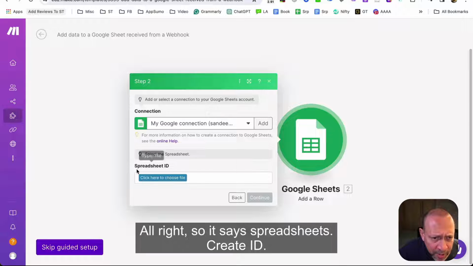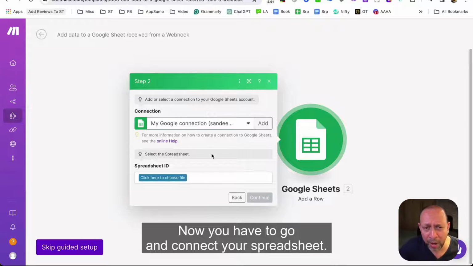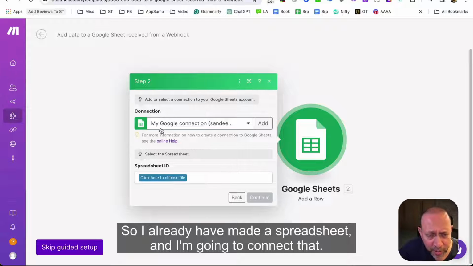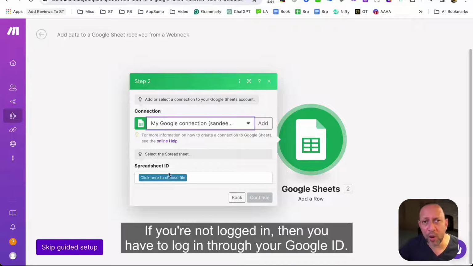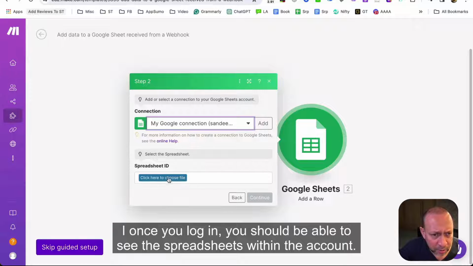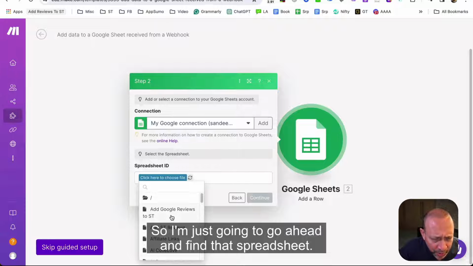All right, so it says spreadsheet ID. Now you have to go and connect your spreadsheet. I already have made a spreadsheet, and I'm going to connect that. I already logged in the connection. If you're not logged in, then you have to log in through your Google ID. Once you log in, you should be able to see the spreadsheets within the account. Okay, so I'm just going to go ahead and find that spreadsheet.